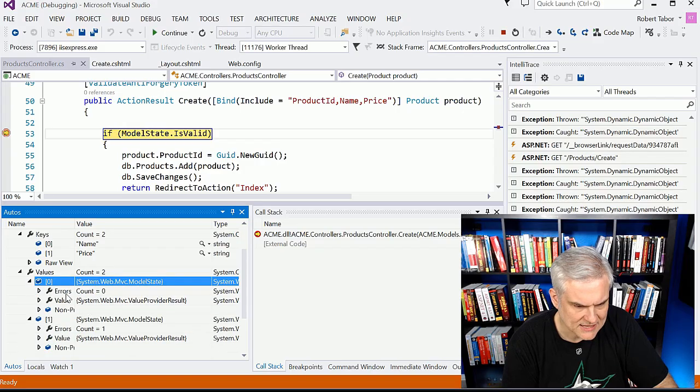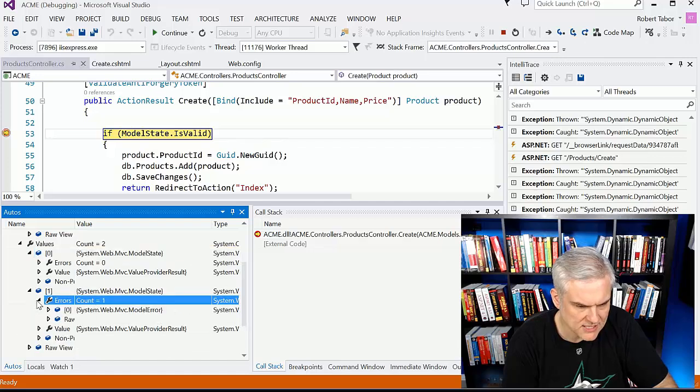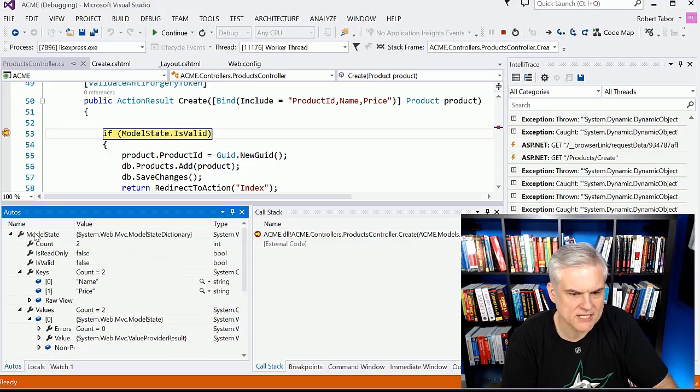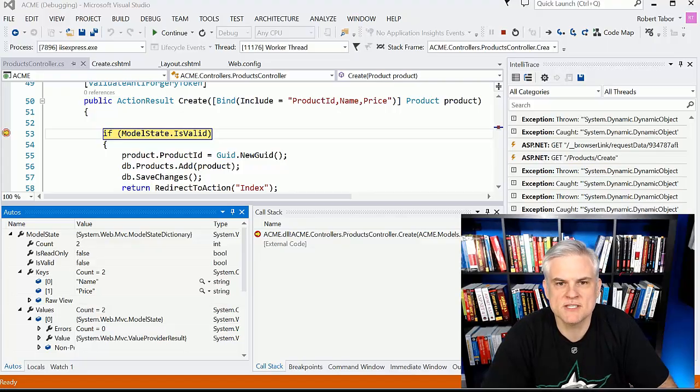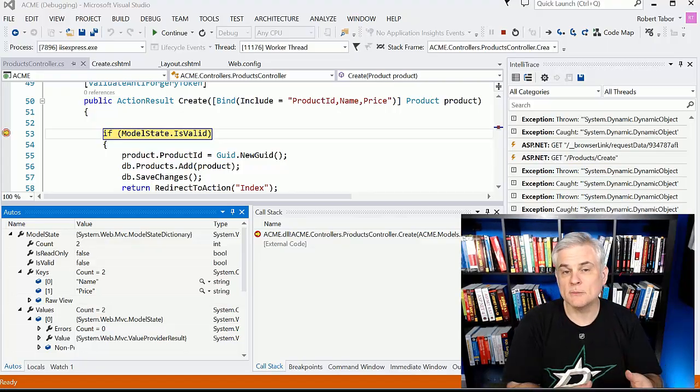Let's take a look at the error count for the first one. It's 0. So we can drill in and look at the errors and so on, okay? Basically, this model state object here is managed by the model binding feature of the MVC framework. Model binding tried to bind the form fields to a new instance of product, but again, no luck, and therefore the model state's not valid.